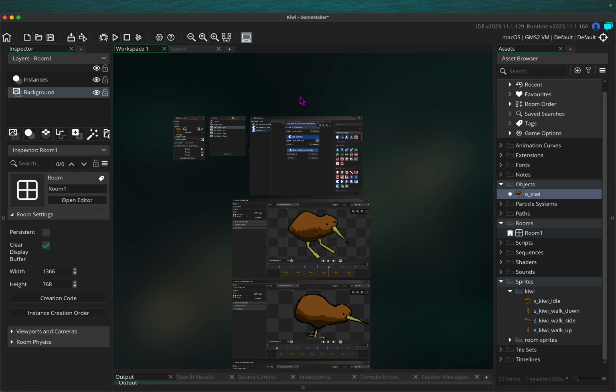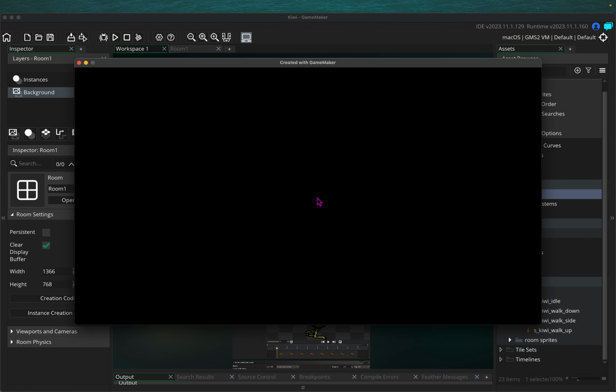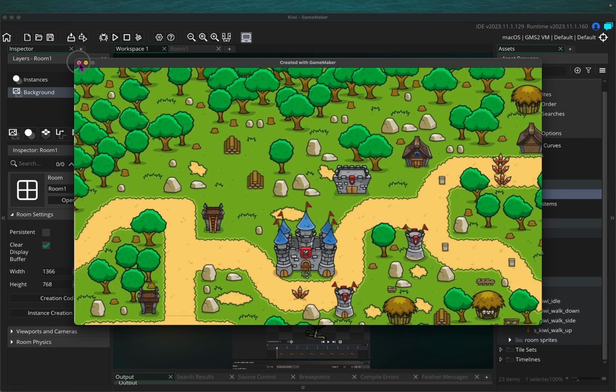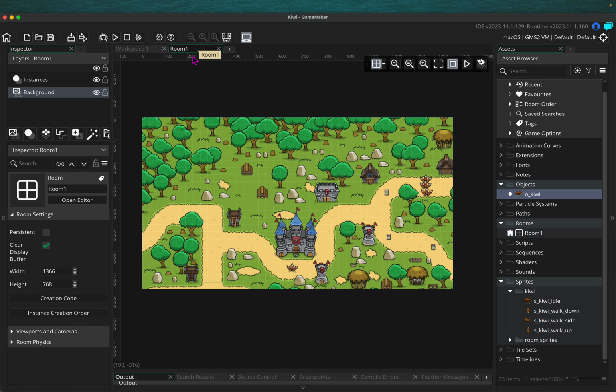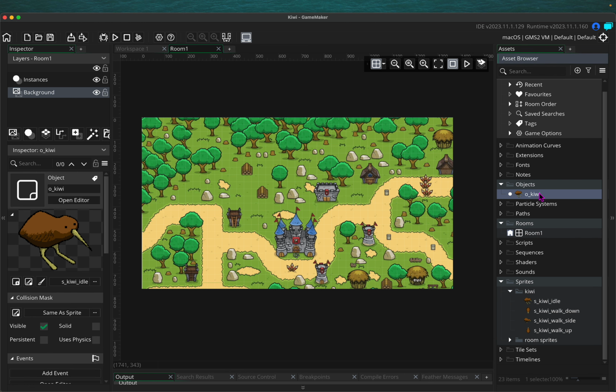We'll give it a test in a moment, but if I run the game now, you'll see my character still is not part of this world. We need to include him into that. So I'm going to open up room 1, so our world, and grab the Kiwi object right here. And this is what is going to be placed in the game. This is sort of like the carrier for all these animations.